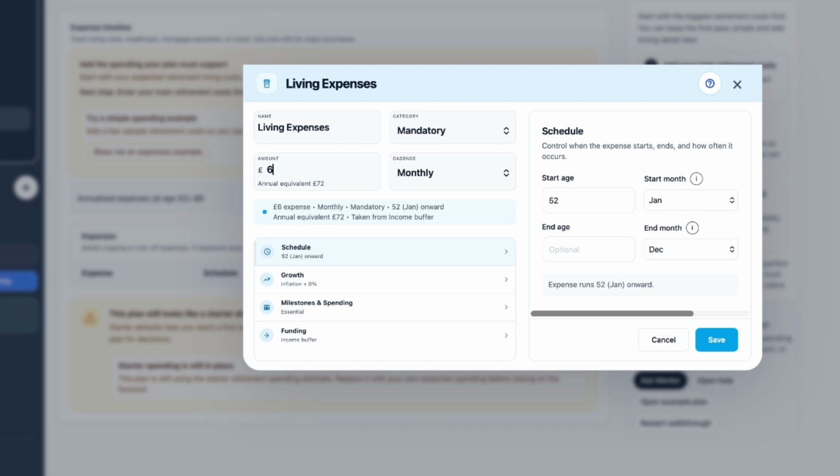Enter a value, for example, 600 here. It's going to then calculate that as an annual alternative. And of course, you could do it the other way around. You could put in the annual equivalent, and then it's going to calculate the monthly for you. A little bit of a summary here.